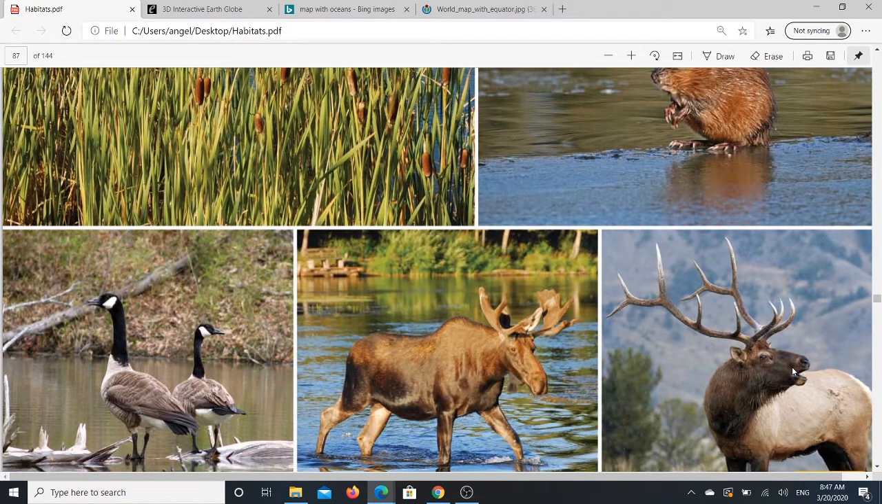Predators like snakes and frogs also live among the cattails and search for animals like birds and insects for food. I think I'm going to move on now. As you know, I'm not very good with snakes. So the moose and the elk are part of the deer family.